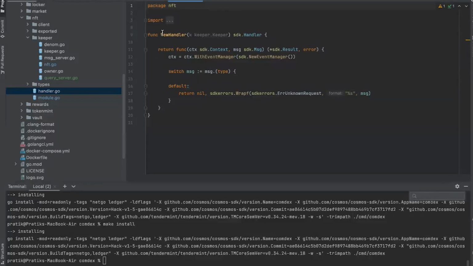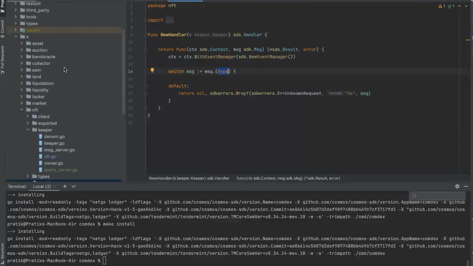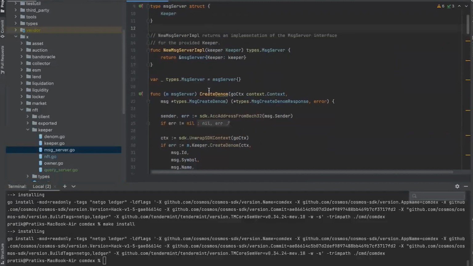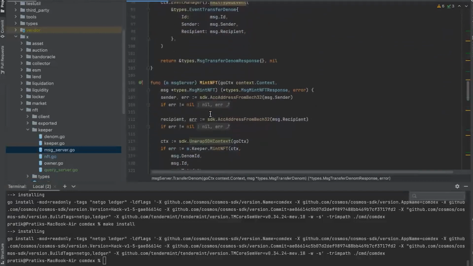So whenever any transaction comes in this NewHandler, it has a switch case, and the message is then switched according to its type. So if we have the type of create denom, then it will go through that particular message server function, that's CreateDenom. Then for create denom, it's CreateDenom, UpdateDenom, TransferDenom, and for NFT minting, that's MintNFT.